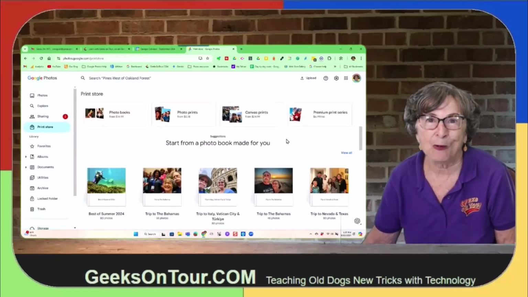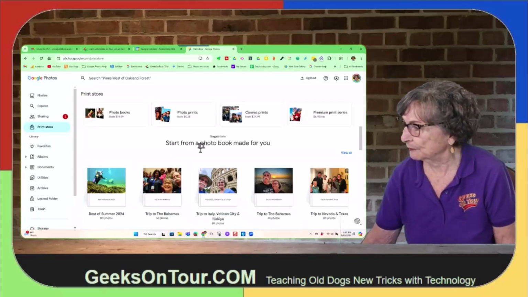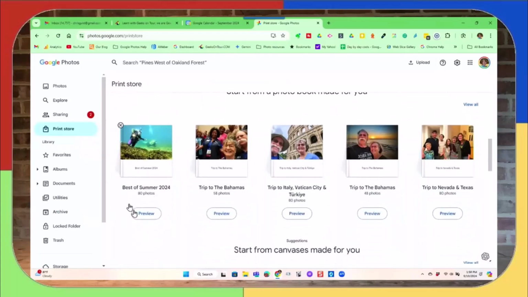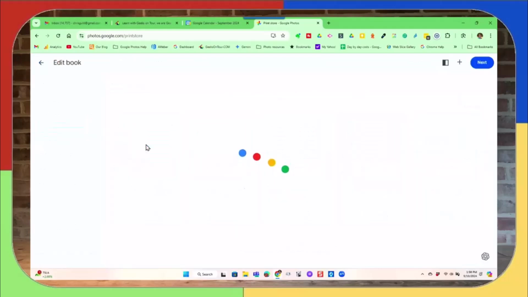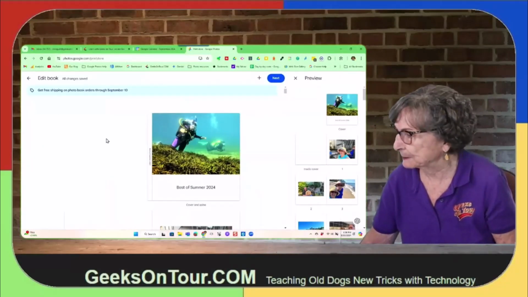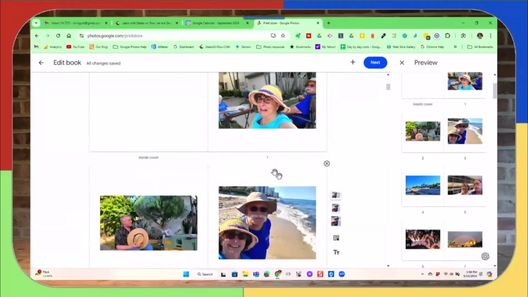Notice they've already put books together for you. Start from a photo book made for you. Well, okay, Best of Summer 2024. I think that sounds good. So I will click on that. If it has a selection for you, check it out. Best of Summer 2024. And here it all is.